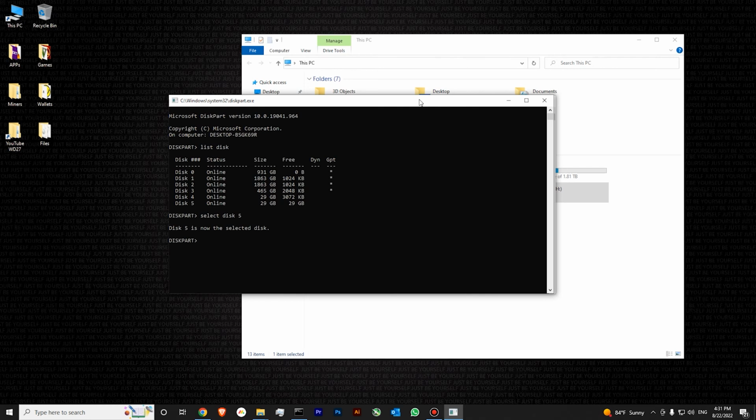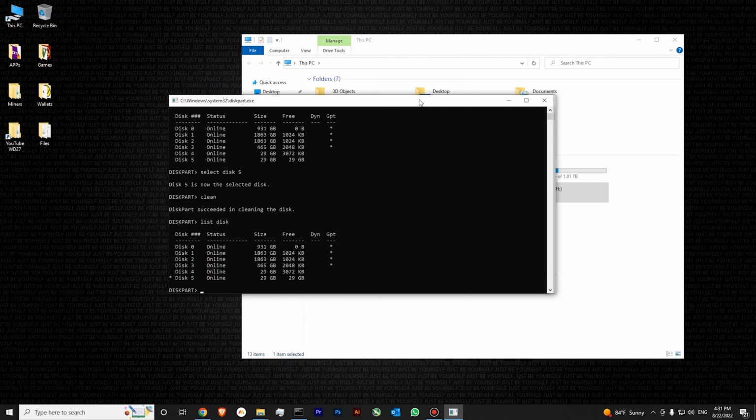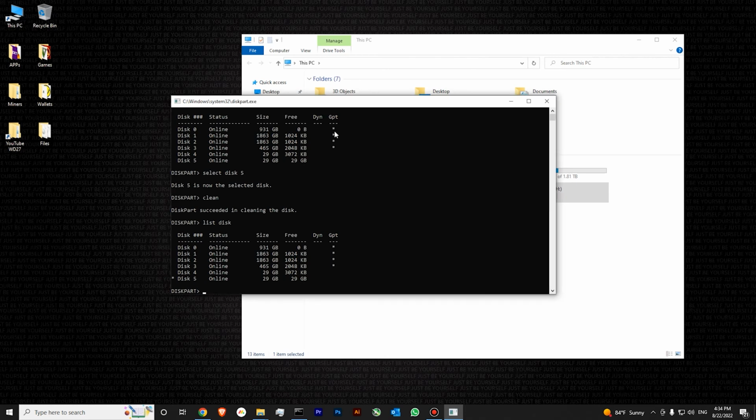Now we're going to clean the drive using the clean command. Let's type clean, hit enter. We have successfully cleaned the drive. Let's check if we have selected the correct drive with list disk, hit enter. You can see by this star that we have selected disk 5, so we can continue with our format.